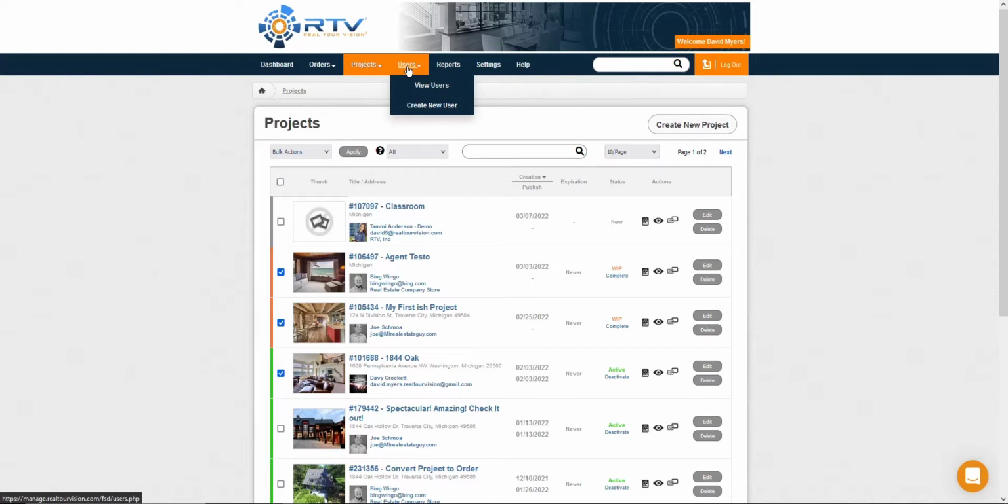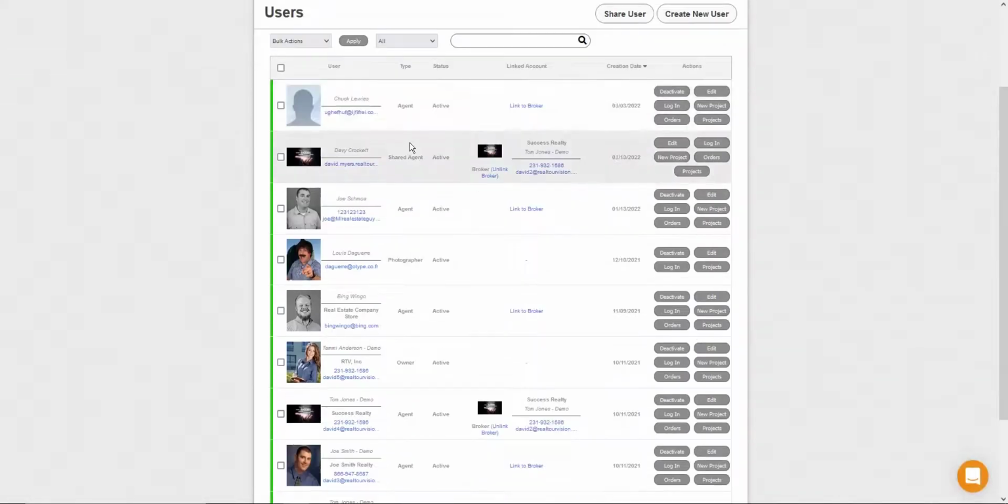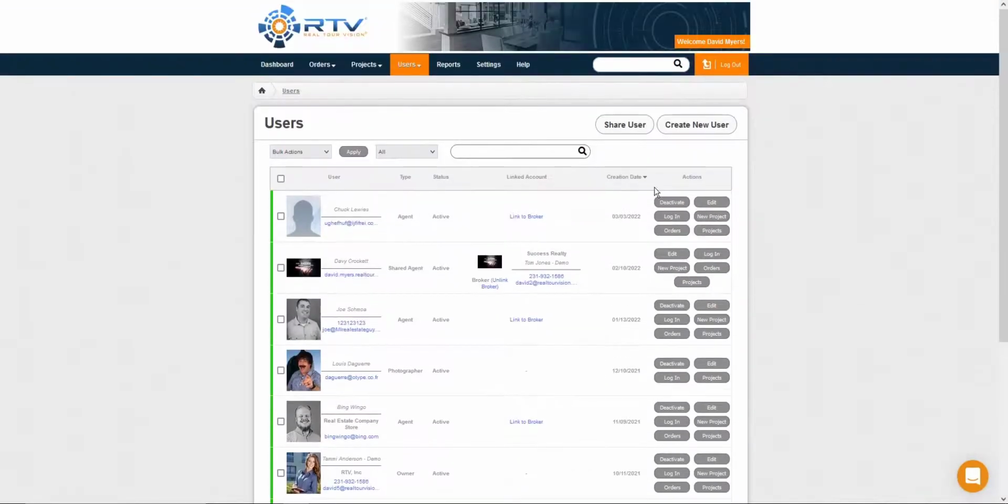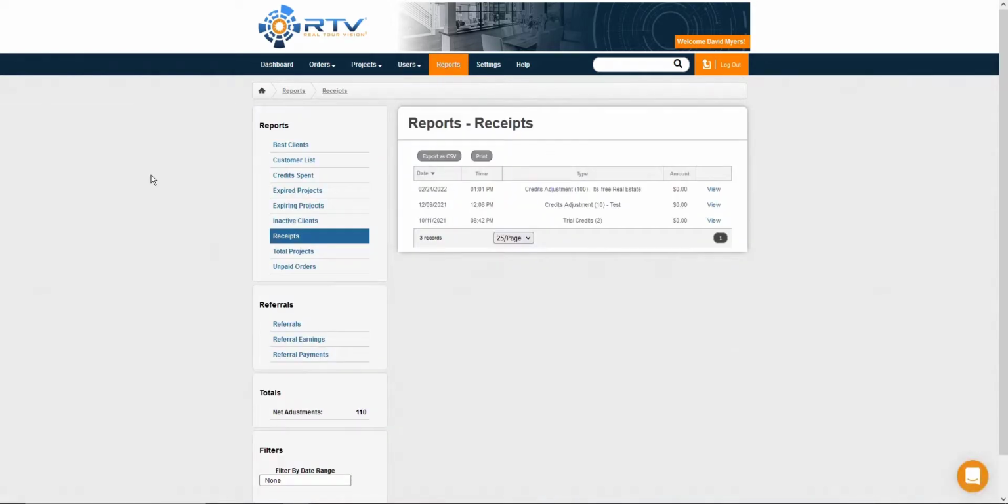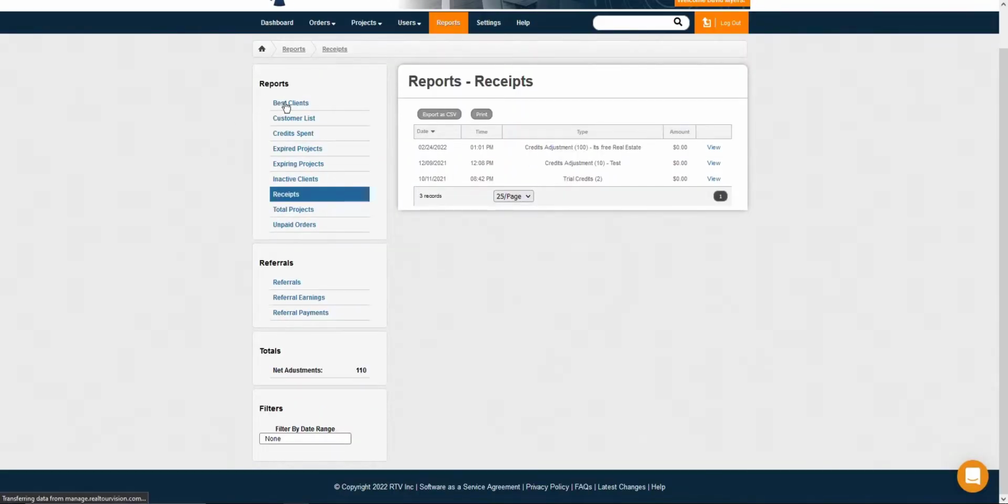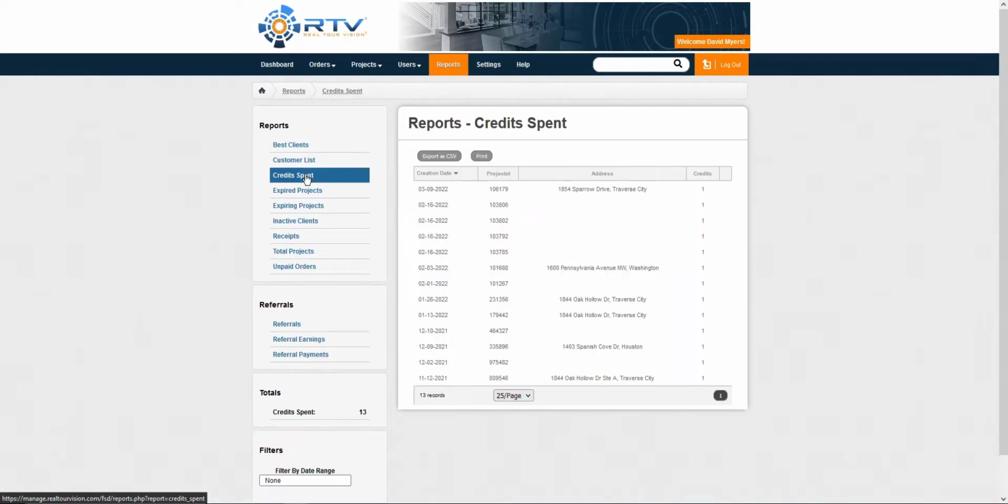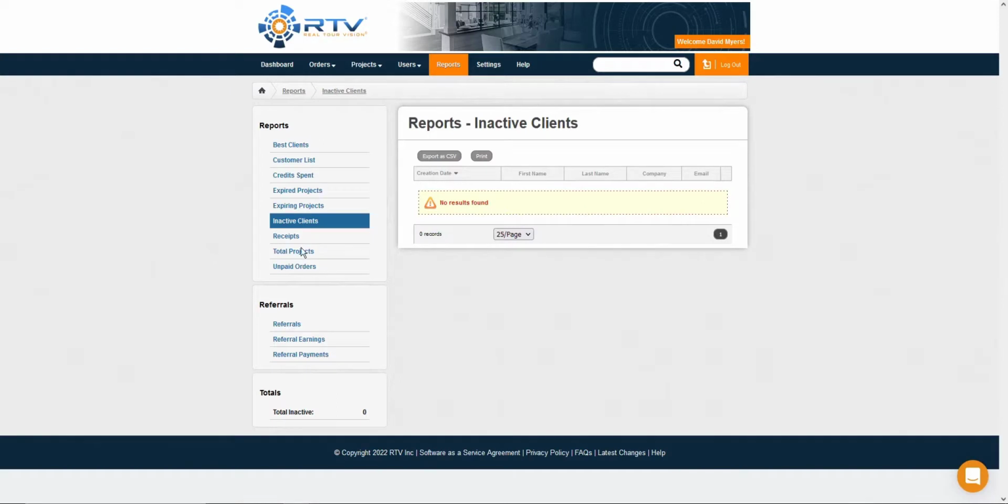Users allows you to create and manage agents, brokerages, and owners, as well as view and edit a user's information and see what projects they're attached to. Reports is where you can gain insight on your utilization of our system and some helpful info for bookkeeping. You can generate, print, and export mini reports like best clients, total projects, money spent, and receipts. Settings is the next menu, but we'll come back to that later.